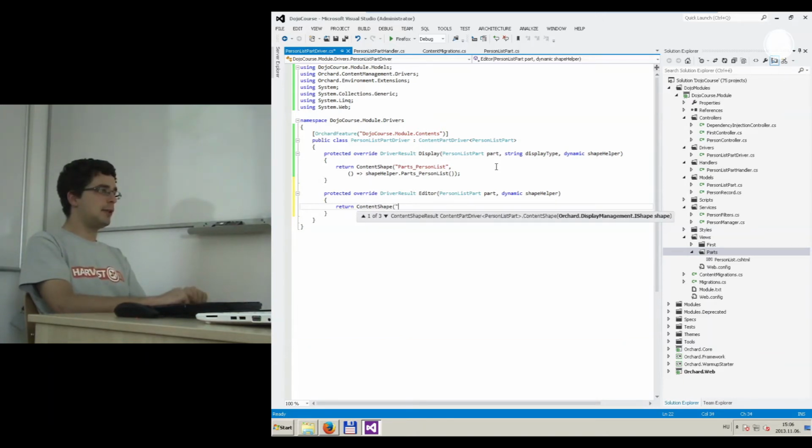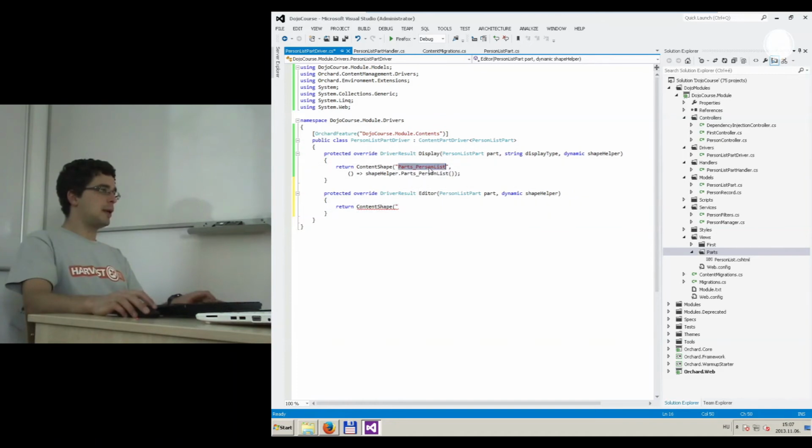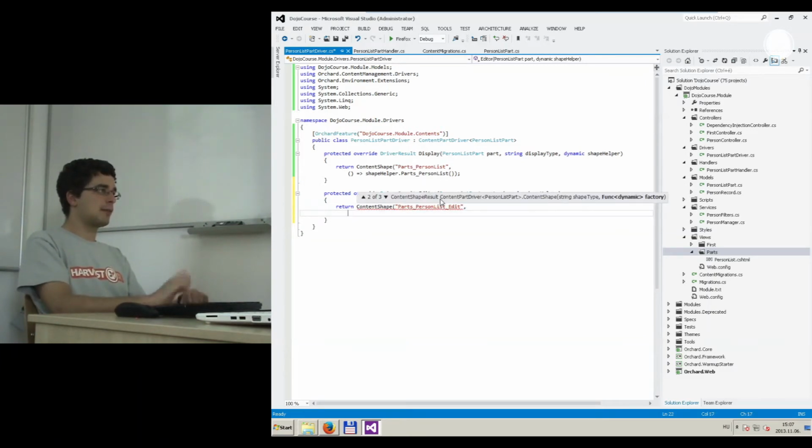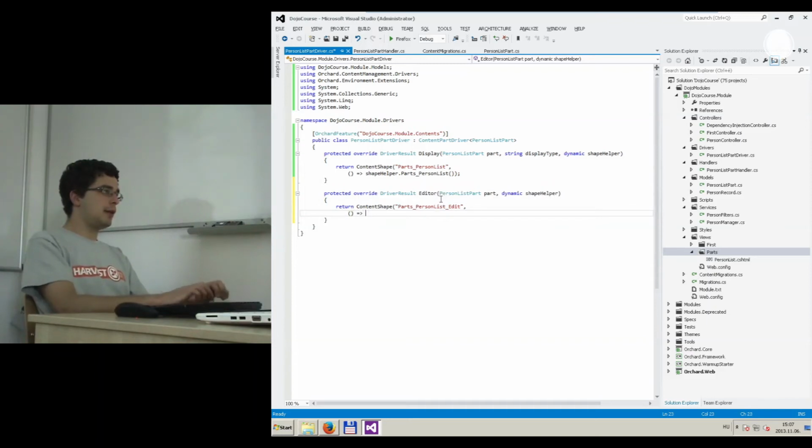Again, we will need to give a name to our shape. It's also conventional. So here we used parts_personList, and we will use parts_personList_edit here, so with the suffix edit. We will again need a factory for our shape. It will be quite similar. Now this time we won't create a shape like this, but we will use an editor template shape.